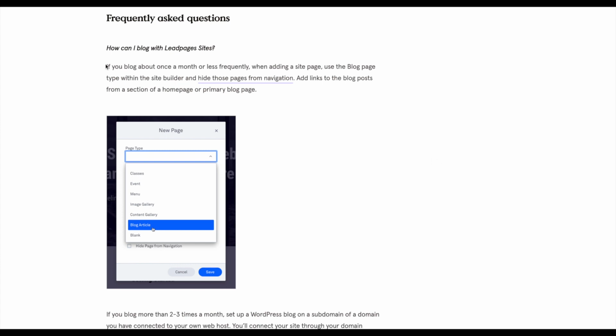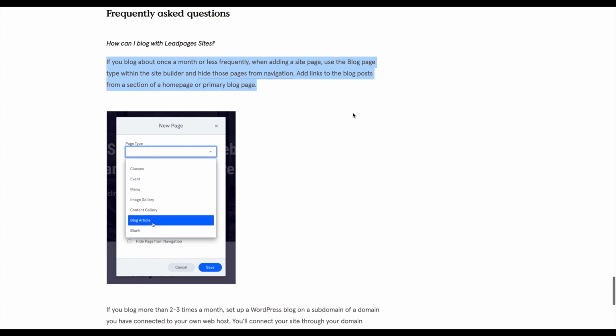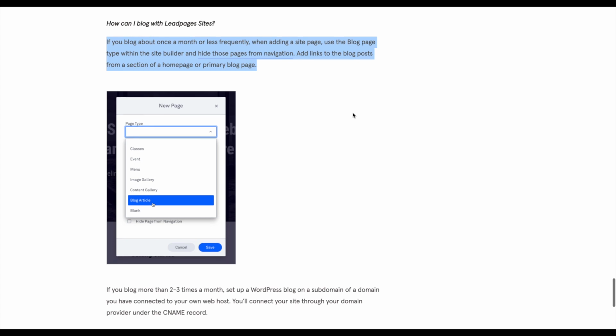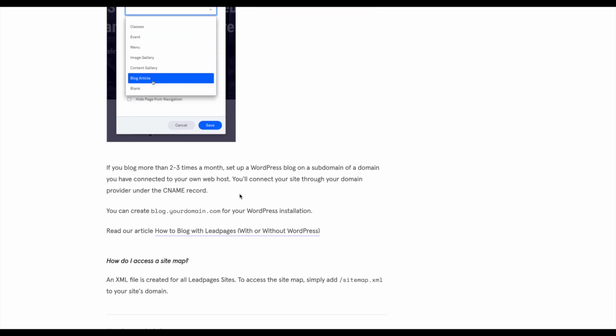It says here, if you blog once a month or less frequently, when adding a site page, use a blog page type within the site builder and hide those pages from navigation. So basically what you're doing is you're creating a new page and then you can add those new pages to the blog. But it doesn't seem like lead pages are confident about having lots and lots of blogs on that website. The other way to do it is if you blog more than 2 to 3 times a month, set up a WordPress blog on a subdomain of a domain you have connected to your own web host.